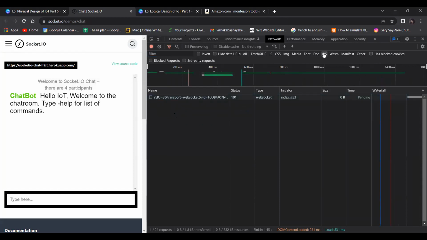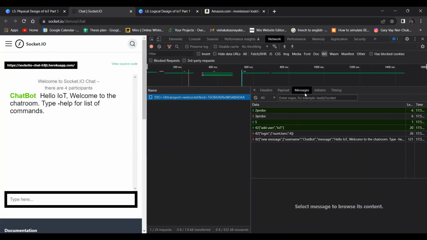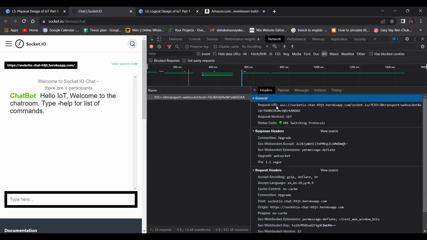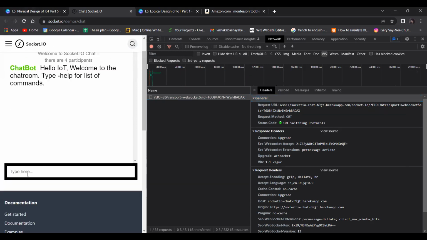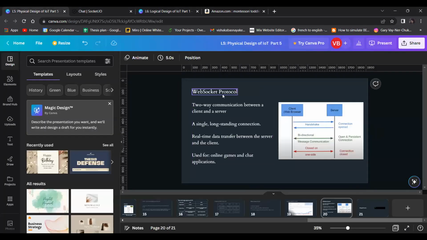So once I go to WS, I can see that I have made a request using the WSS protocol. I hope you can see. So this is a WebSocket protocol based request that I have made in this website. I can say something, right? It will be like two-way communication. So here, we will be using the WSS protocol. So that is basically regarding the WebSocket protocol.